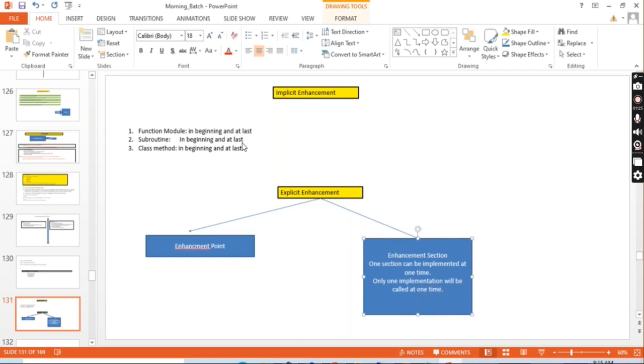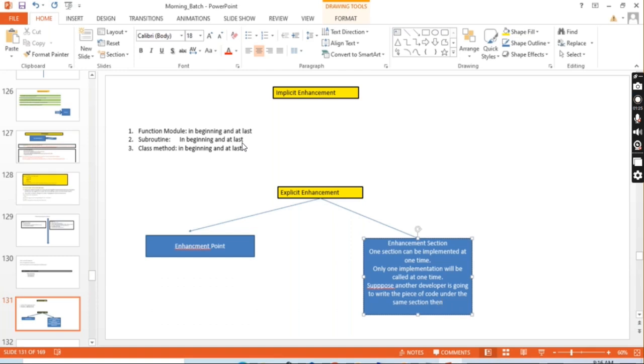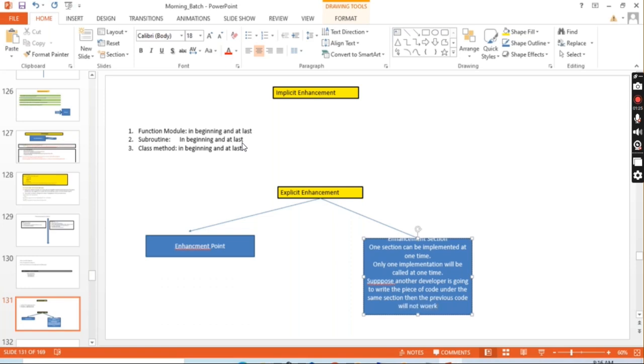Or suppose I'm going to write my own code, and another developer is going to write a piece of code under the same section, then the previous code will not work. I will show you. Okay, fine.